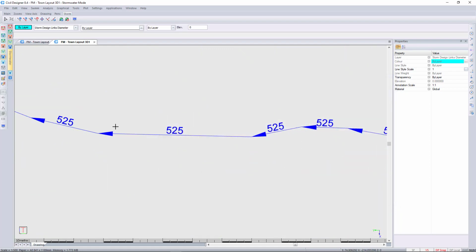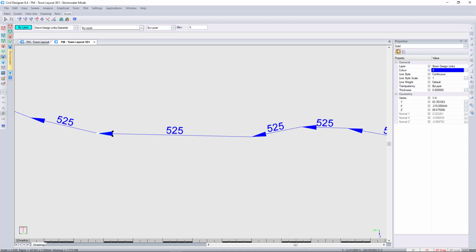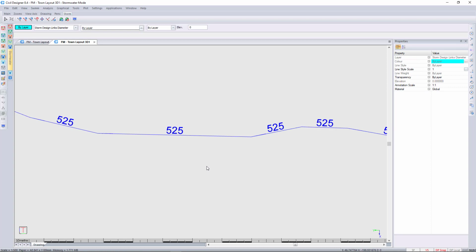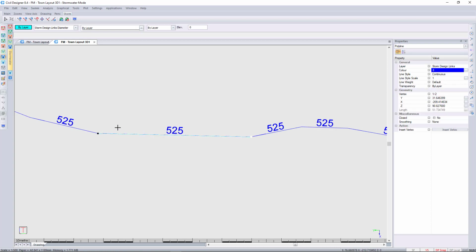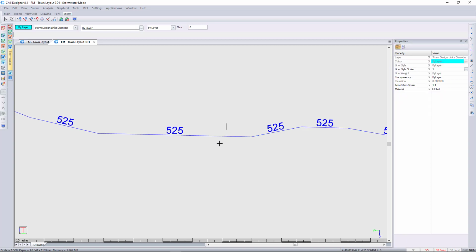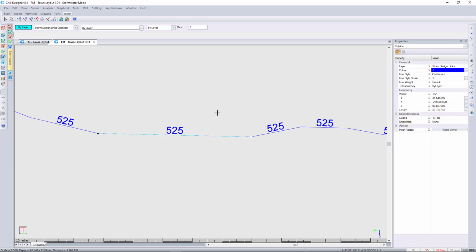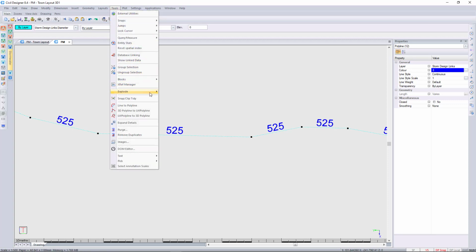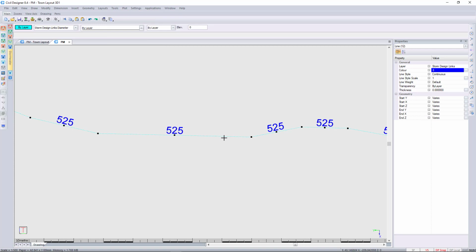So now it's isolated. Now we have some items we need to delete. Here's a solid, so I'm going to right click and say select same type, and then delete those. And then I'm going to do a crossing selection here and then hold down the control key and run another crossing selection. So we've got lines. So I'm going to do a select same type again and delete. Now we're left with polylines. So I'm going to right click, select same type, and explode those once. And now we're left with lines.